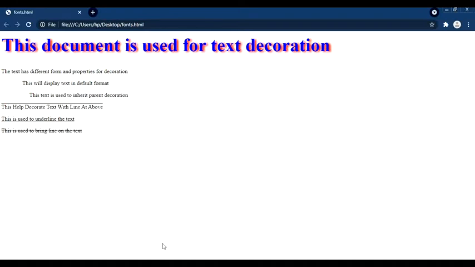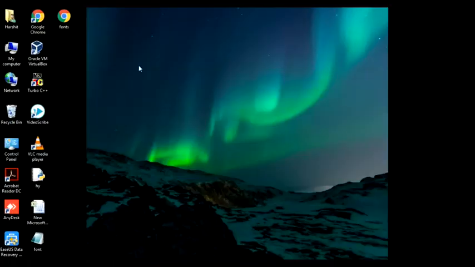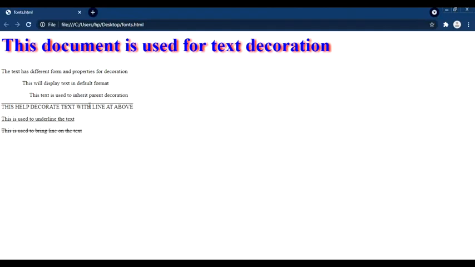Now if I want to change the text transform to uppercase, uppercase is similar to the capitalized form, because uppercase means all the letters are in capital. Whenever we are learning any programming language, lowercase and uppercase letters have different meanings. Lowercase means the smaller ones and uppercase means the larger ones.